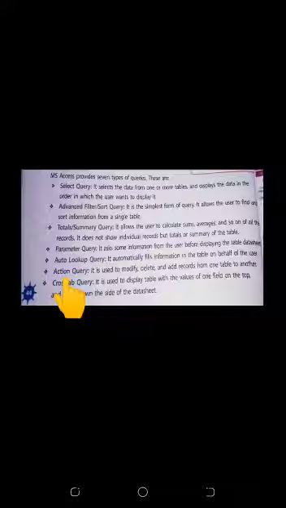Next type of query is action query. It is used to modify, delete and add records from one table to another. In the action query, what you can do, you can modify, delete, add records from one table to another.